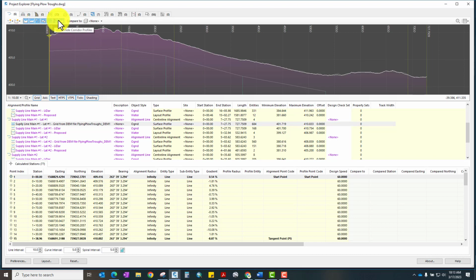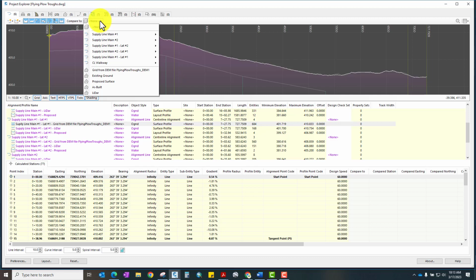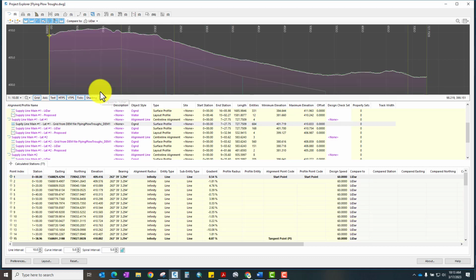And you can compare it to a specific existing ground, proposed surface, things like that. So it's just another way of viewing more information of your drawing.